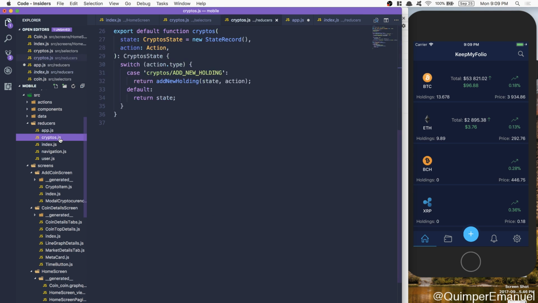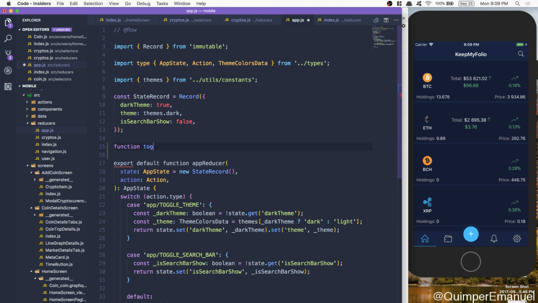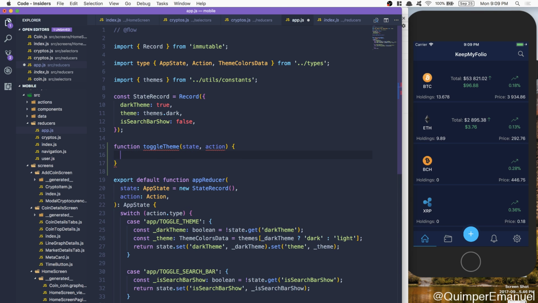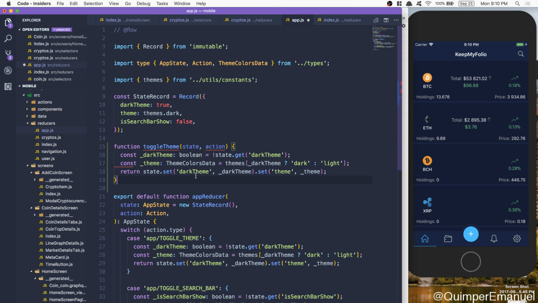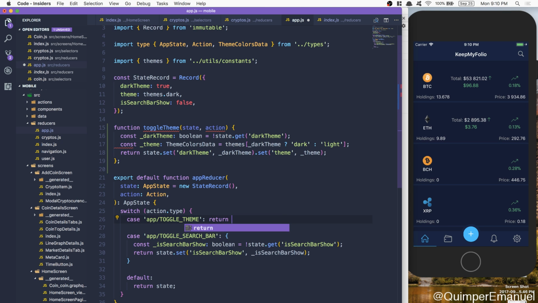Let me just check how I did it in the other one. Annual holding. Okay, so I'm going to say here toggleTeam, where I'm getting the state and the action, and this function is going to take all this logic from here, and that's it. From here, the only thing I need to do is return toggleTeam, where I pass the state and the action, nothing more.